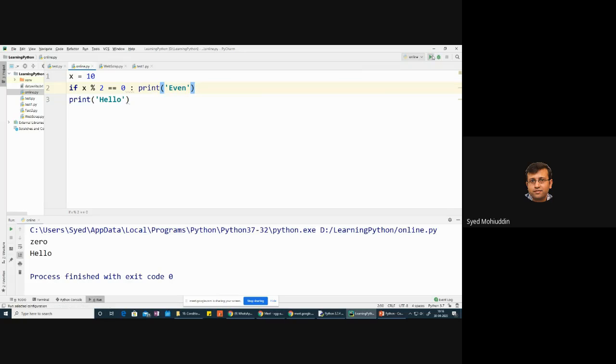So when we execute this program, this condition is true. So in one line we have written this statement. If this is true, obviously 10 mod 2 is 0, the remainder is 0, so this statement gets executed. In the same way, we have a shorthand if else statement. Suppose this is not true, then we have to print something in the else part, odd.